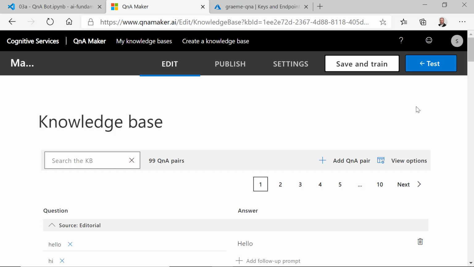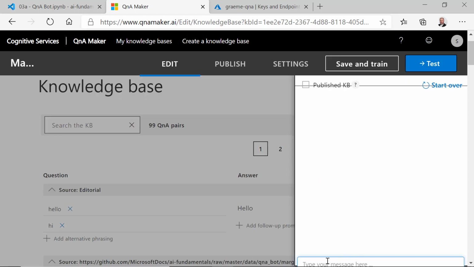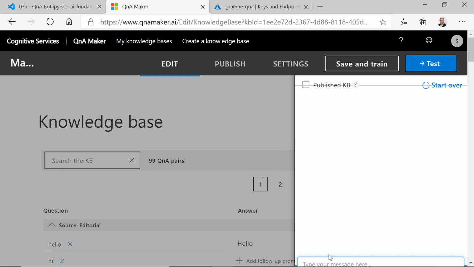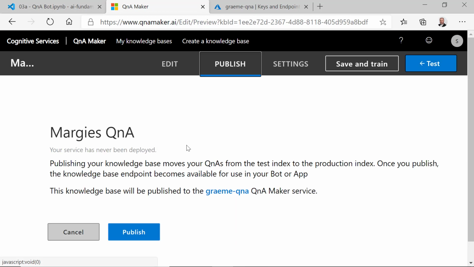And once that's been saved and trained, I can test it out in here, with a little user interface to do that. So I could enter a message into here, hello. And I get back the appropriate response, hello. So we've got something happening now. It's giving us responses. And now we're ready to go and publish this. So we'll just hide the test environment, and we'll go ahead and publish our service.